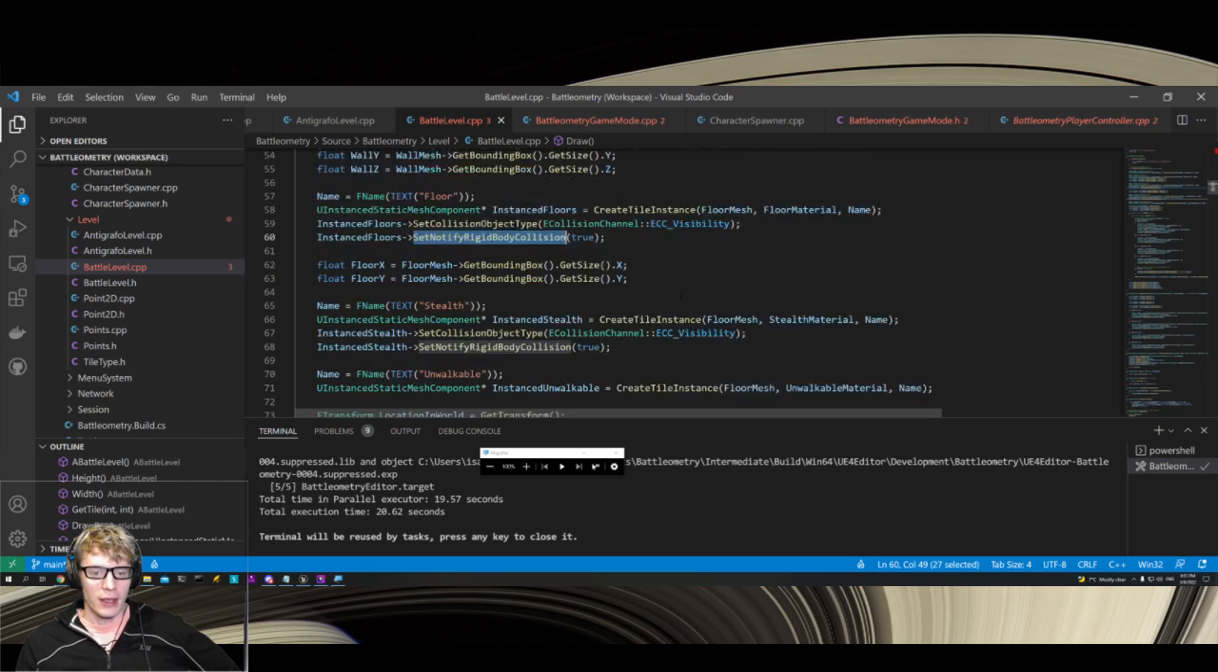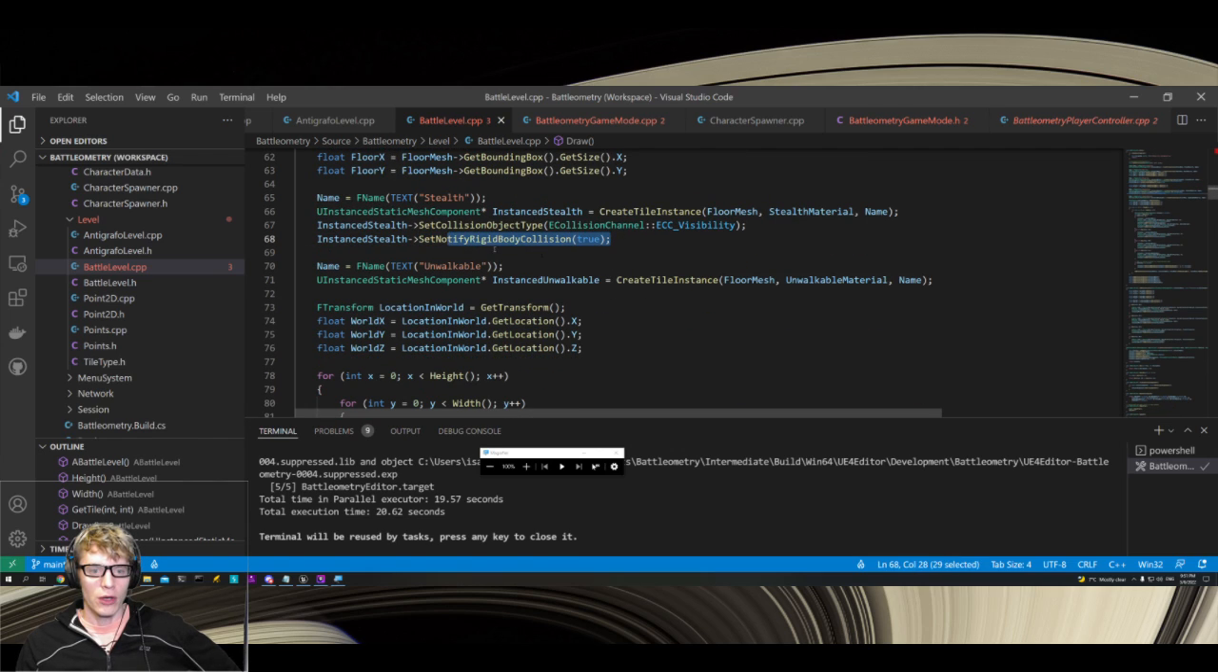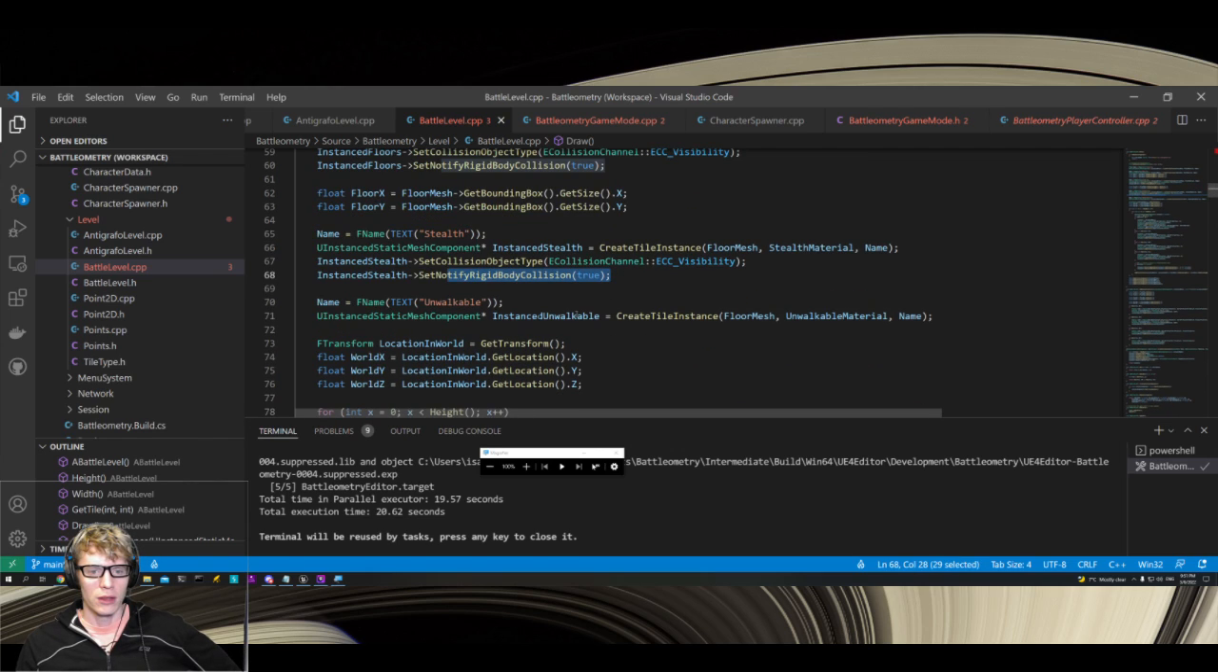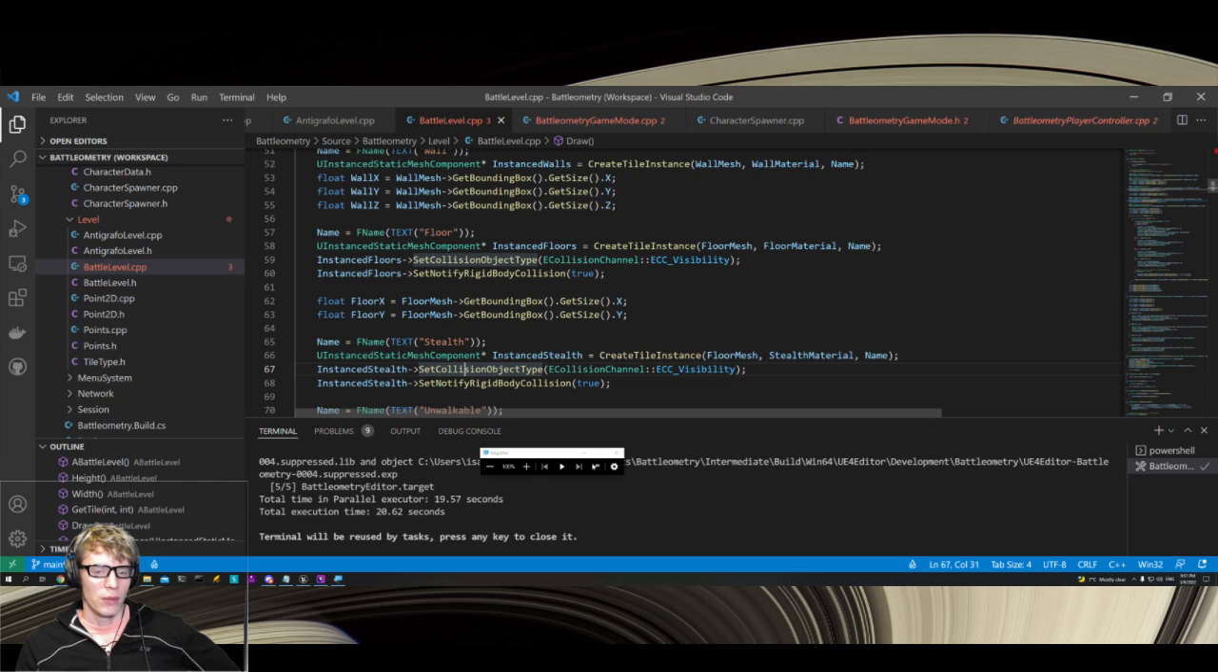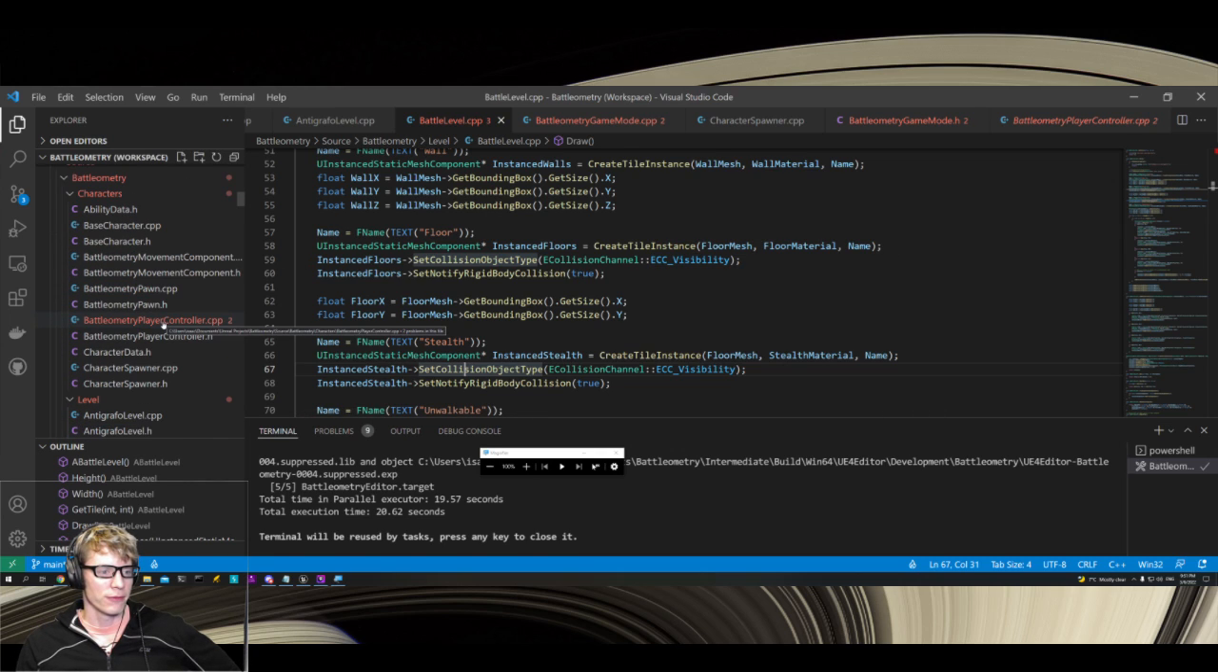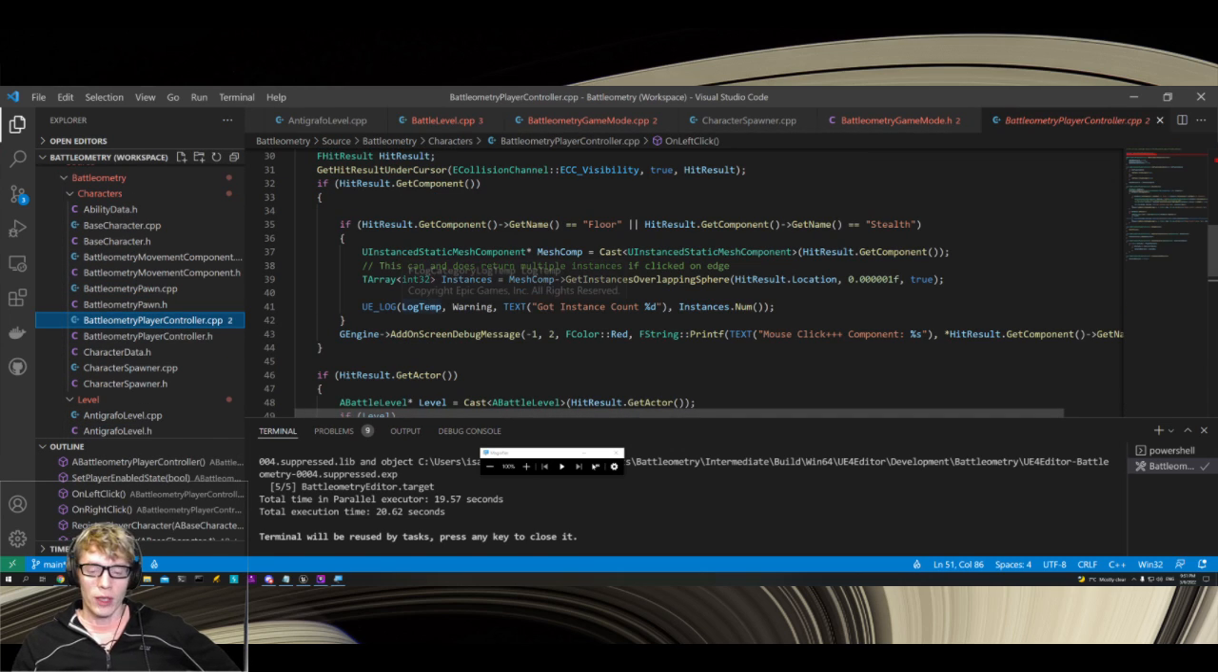Again, I don't even know if I need this because I'm only, the unwalkables, I can still click on them, but I never set the collision object type or the notify stuff, but I can still click on them. I don't know. Maybe it's not important. Maybe if I wanted different collision channels, this would be necessary. But whatever, it works now. I can click on stuff. That's all I wanted.